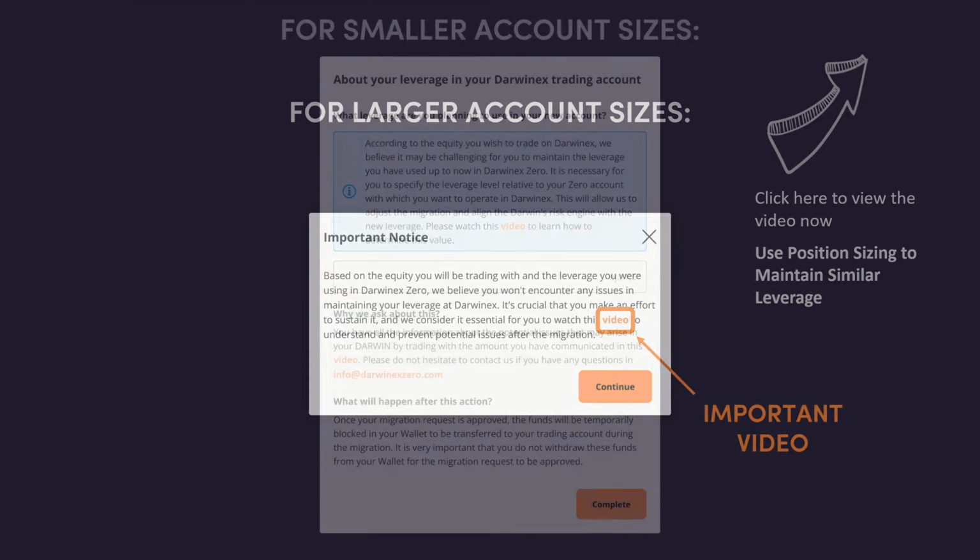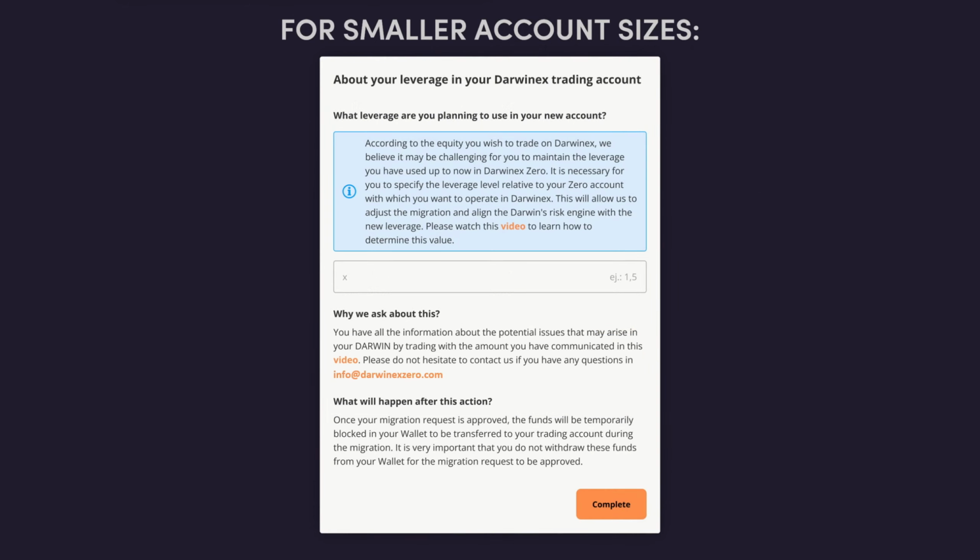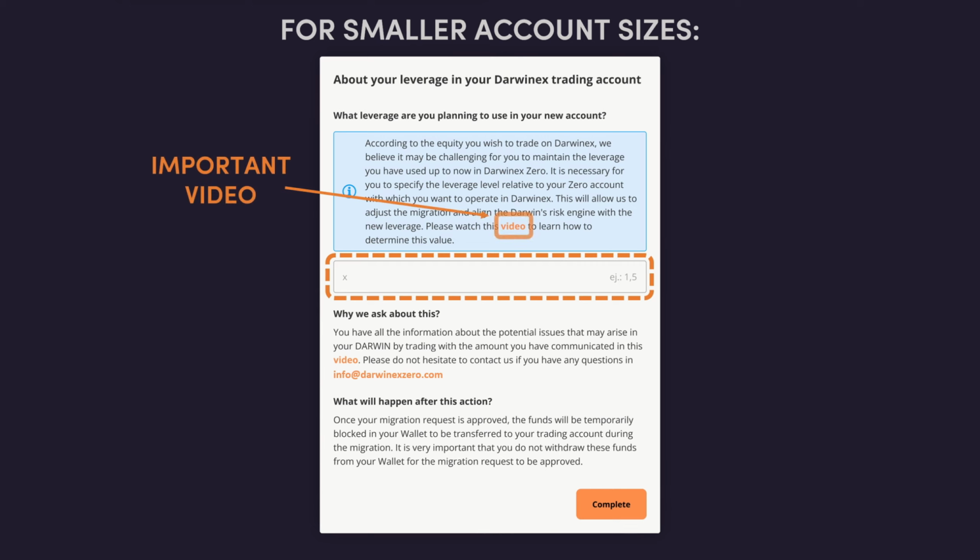If, however, you have a smaller account size and it won't be possible to maintain the same leverage by simply adapting your position sizing strategy alone, then we'll also need to adjust the way the Darwinex risk engine compensates for this. When this is the case, you'll need to enter a leverage multiplier value in the box here. To help you determine what the value of this should be, we've produced another video that explains the process step by step, so be sure to watch that before proceeding any further. You can find a link to it here.